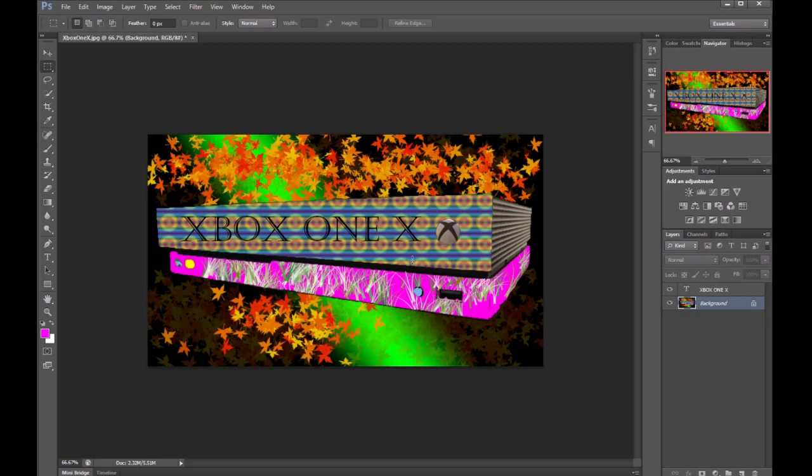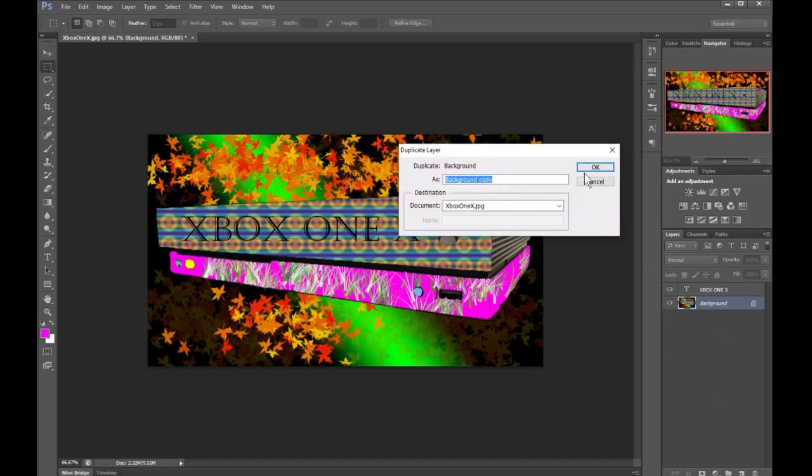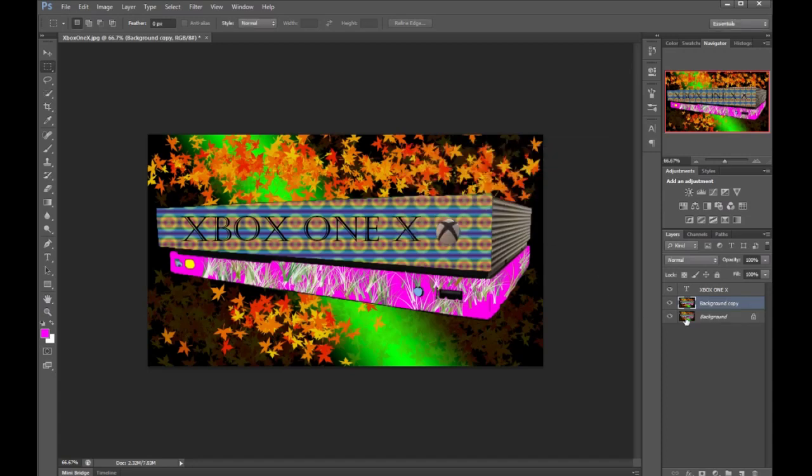So a lot of people have different ways of creating a border. I personally do it this way. Since we can't alter the background because it's locked, we can duplicate it. If we duplicate the background, it sits on top of it, and that's what we see. And actually, before we do that, I want to adjust this button really quickly.